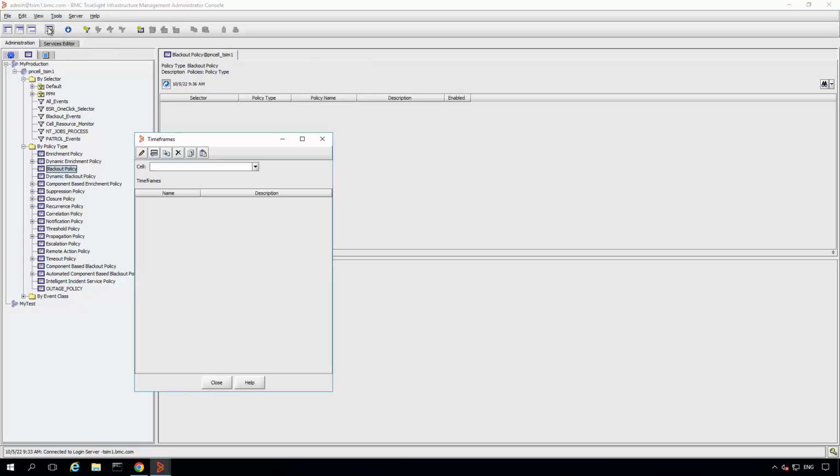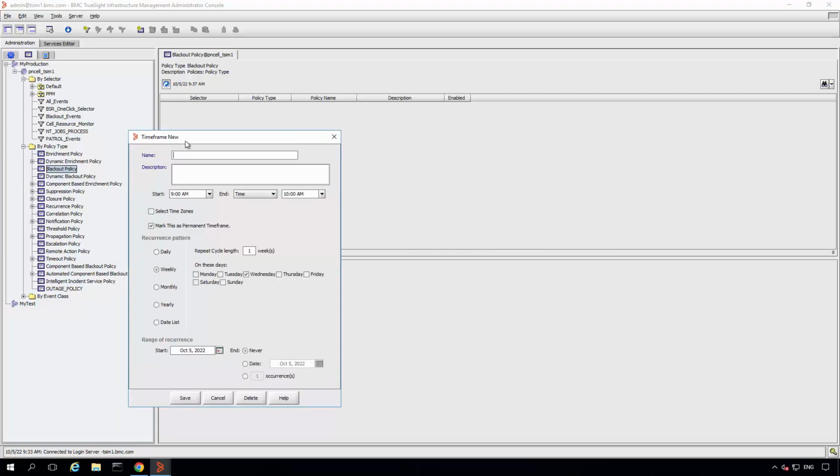calendar icon here. Click on the second icon, New Time Frame, give it a name, and then we can specify a start and end time. I'm going to specify a time of 09:45, and even though we do not see that in the selection list, you can actually key in this field. For the end, a time can be specified or duration, and I'm going to specify a duration of 5 minutes. Select time zones. If that is unselected, then that will use the local time zone of the cell.